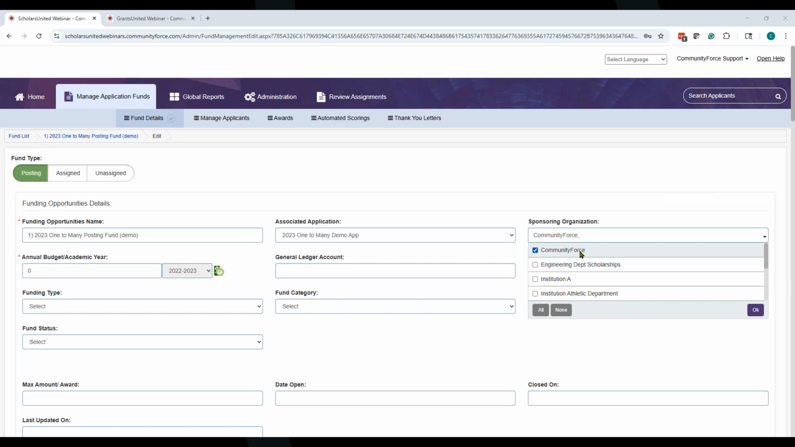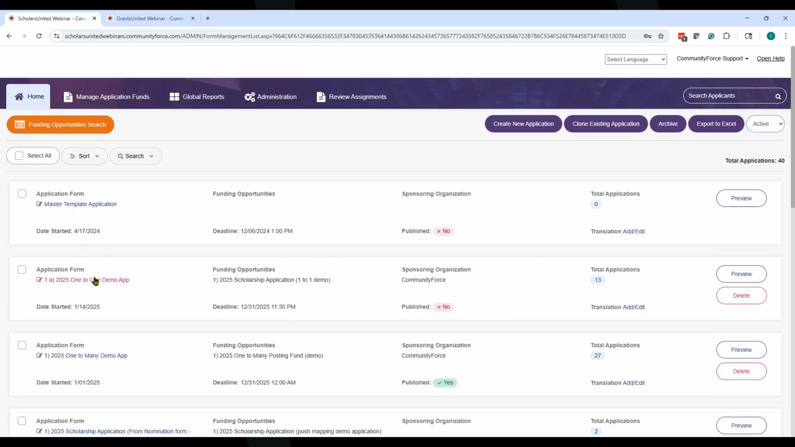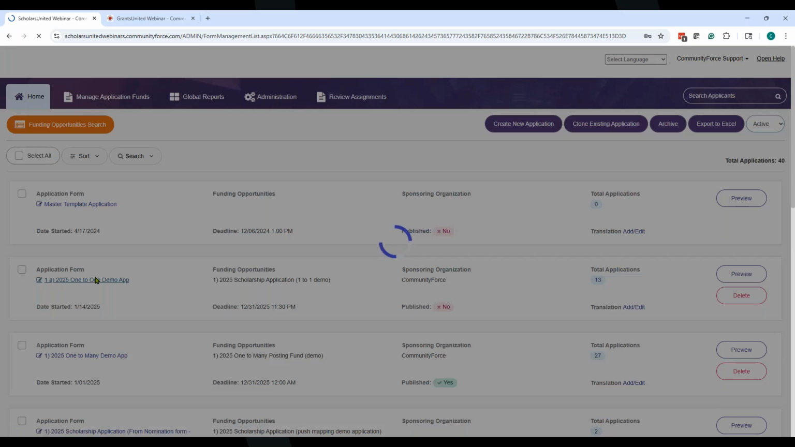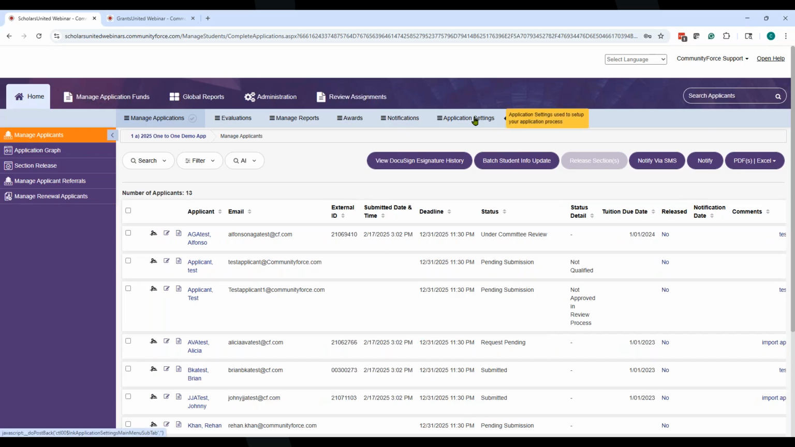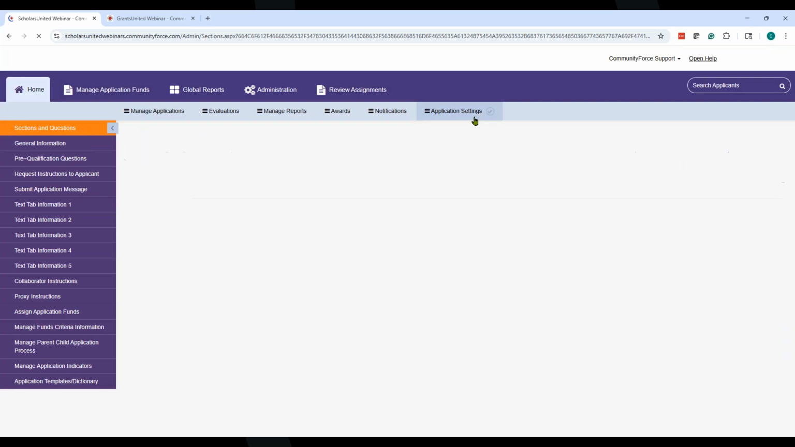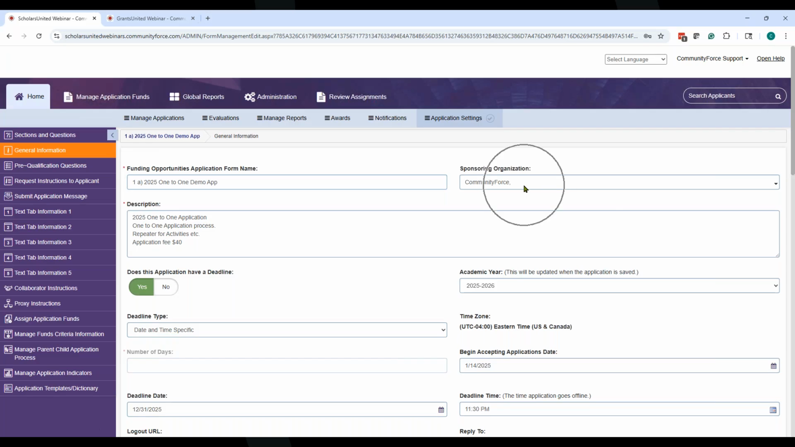So this is where you set it on the fund. This is saying this funding opportunity belongs just to that sponsoring organization. Now in the application itself, if I go home here and I open up an application, the sponsoring organization is going to be set under application settings, under general information. And then this says this application belongs to this specific sponsoring organization.